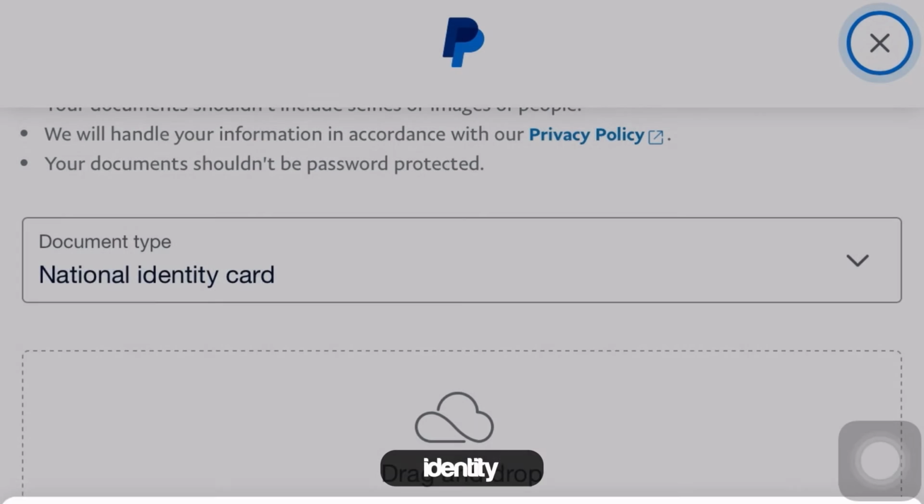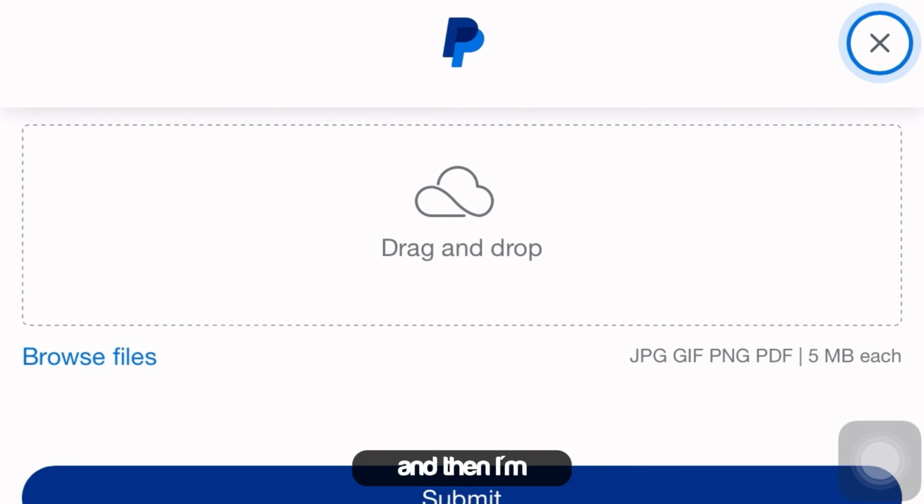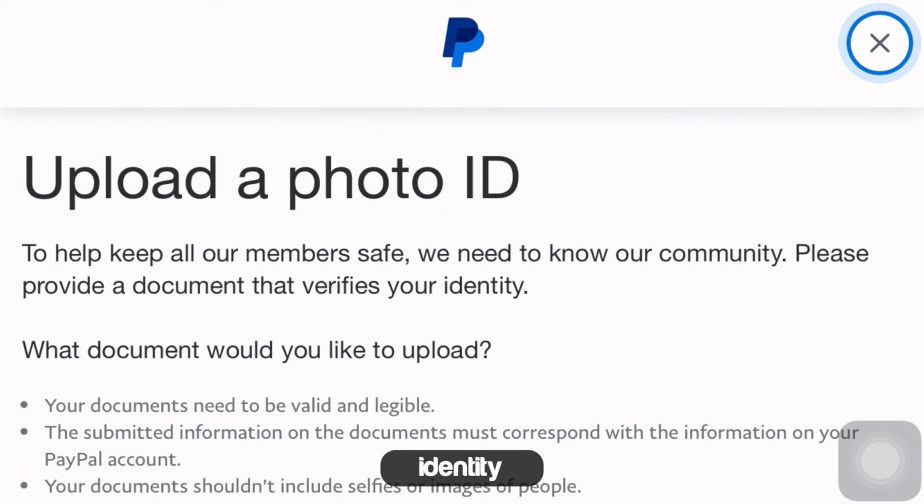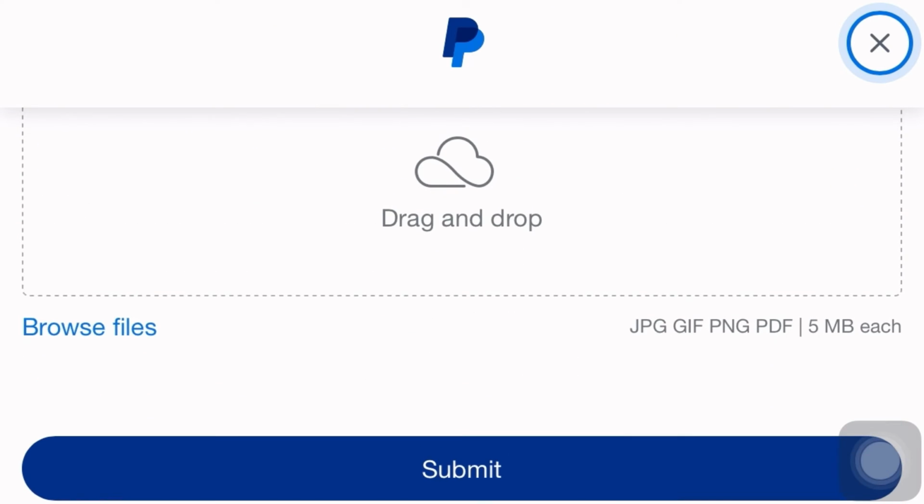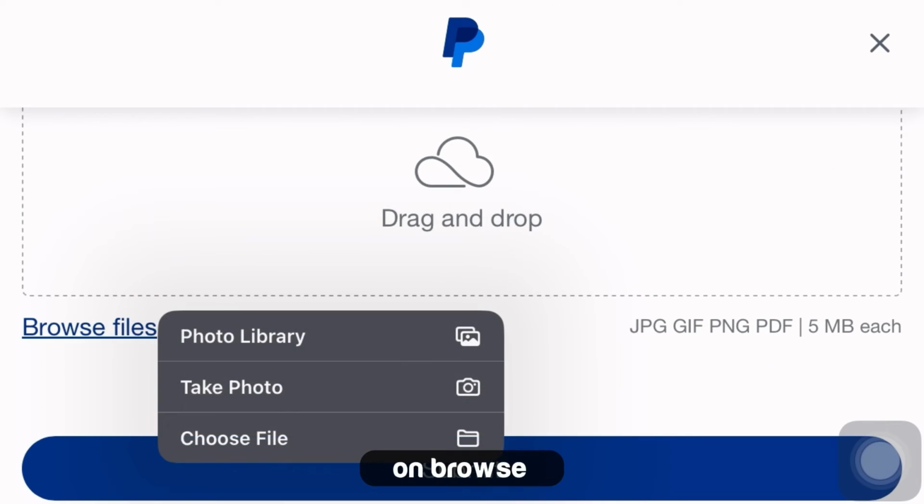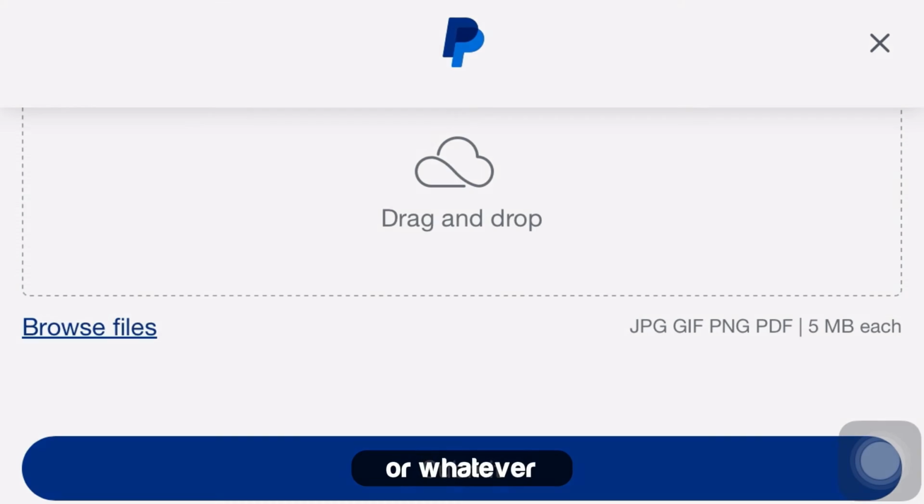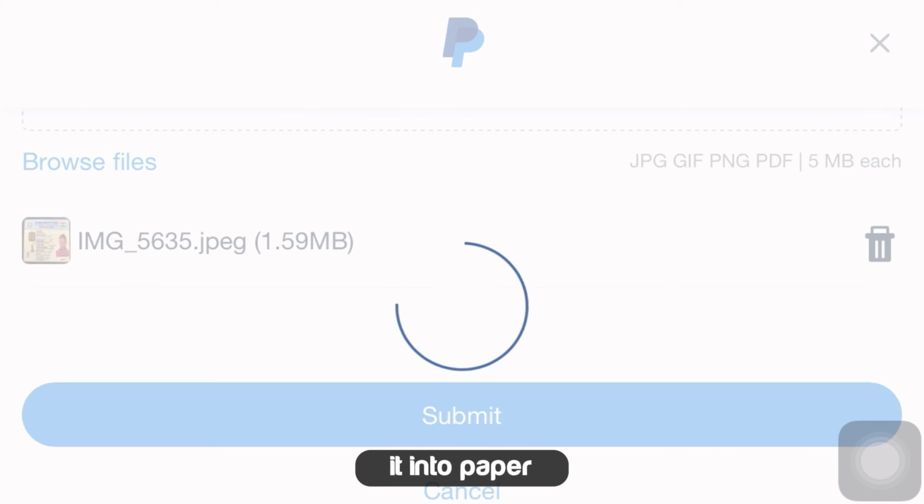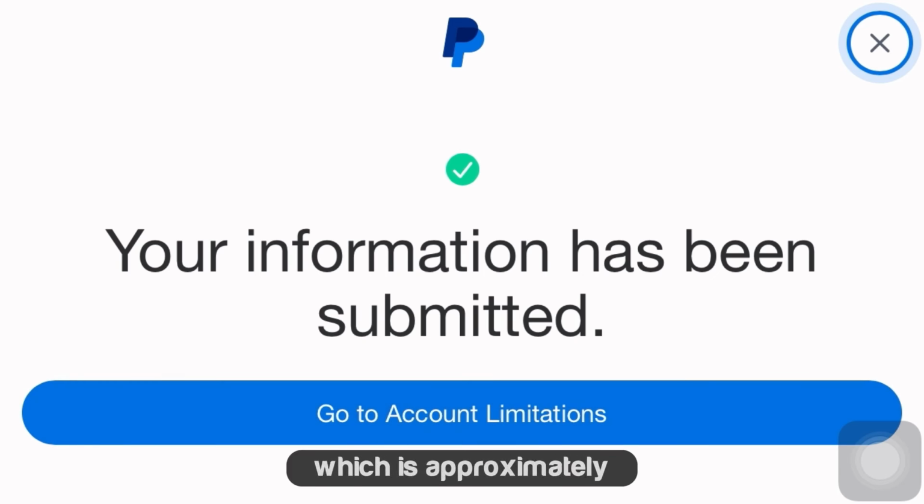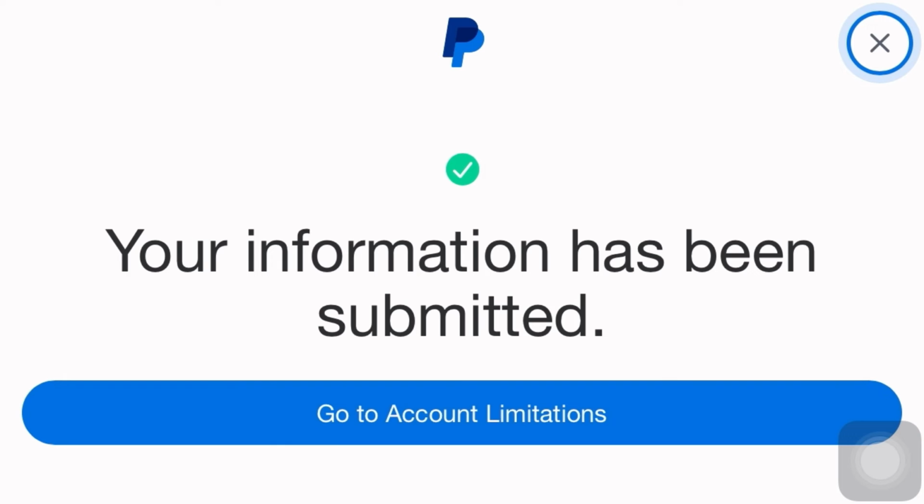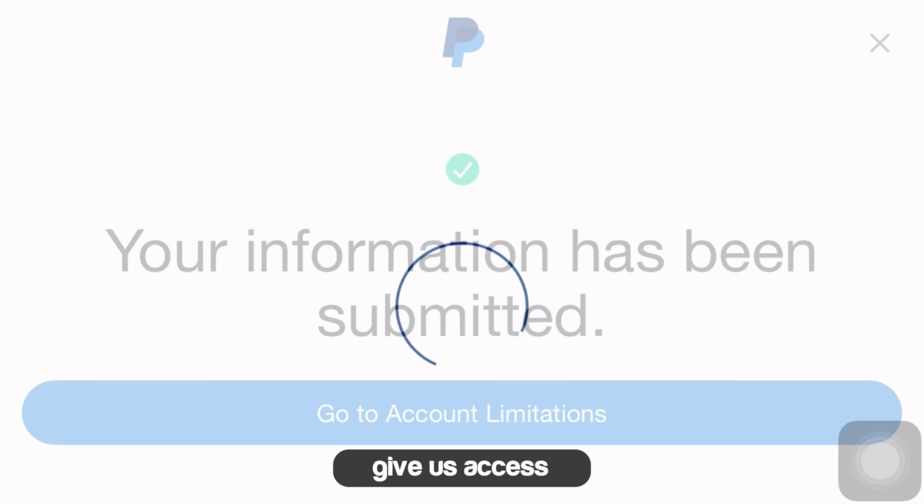I'm using a national identity card. Select that one, and then I'm going to upload a national identity card to PayPal. Right, click on browse and select photo library or whatever device you are using, and then just look for your ID. Make sure it's clear, and then import it into PayPal. Click on submit, and then we're going to wait for 24 hours, which is approximately 1 business day. And then once we wait for the account, we are going to pray that they verify the account and give us access to use it.